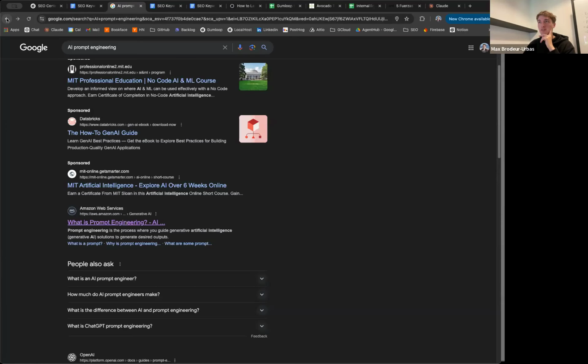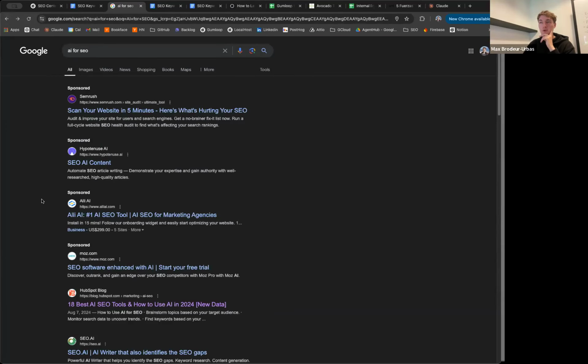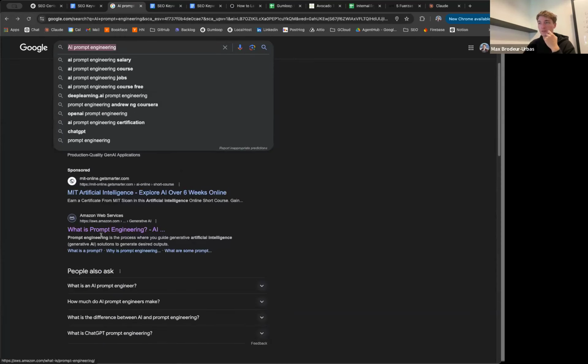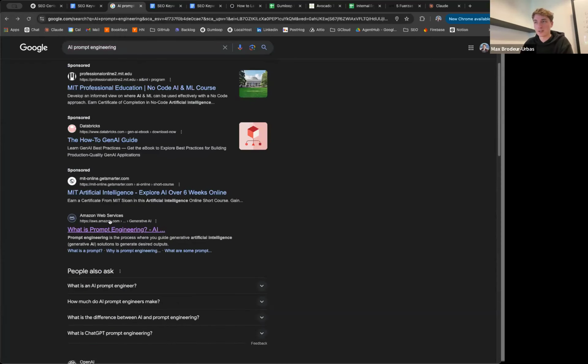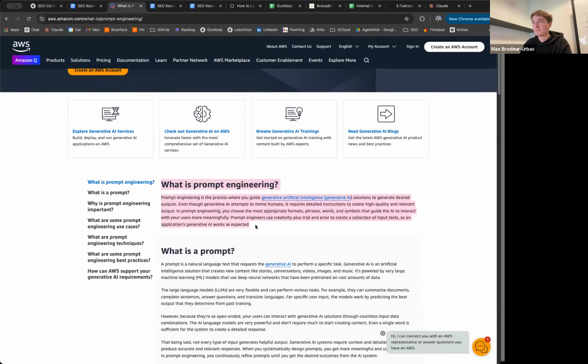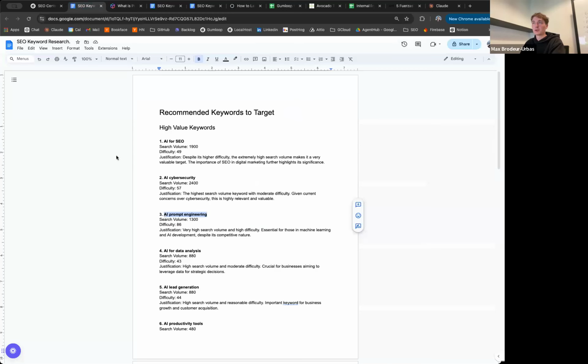Cool. So it seems like if you're looking up AI for SEO, you're more looking for a tool that will solve it for you. Whereas if you're looking up AI prompt engineering, you're looking for information. Based on Google doing their job correctly, if the top result is an informative post explaining what the topic is, then that is most likely what people are looking for and spending the most time on.